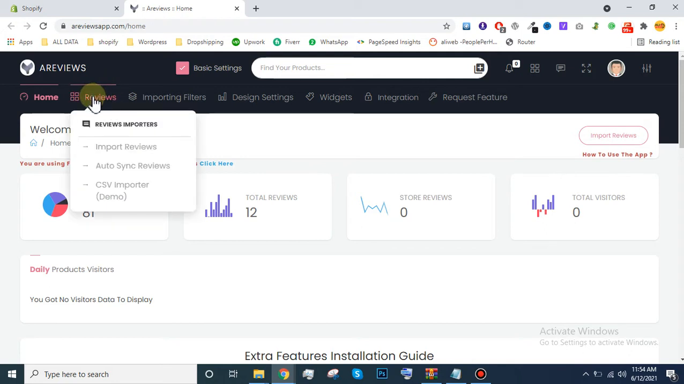First of all, you need to click on reviews. Then you can see a lot of options. You can add reviews manually. You can also import reviews automatically. You can also use a CSV file to import reviews. But first of all, we can click on reviews, then import reviews.